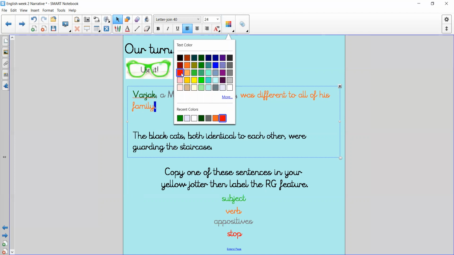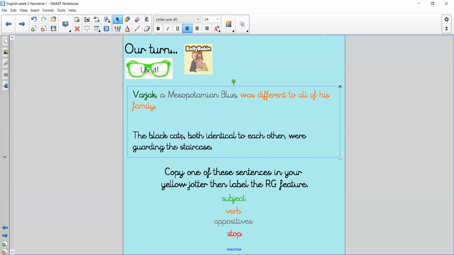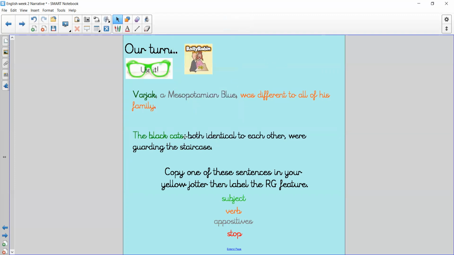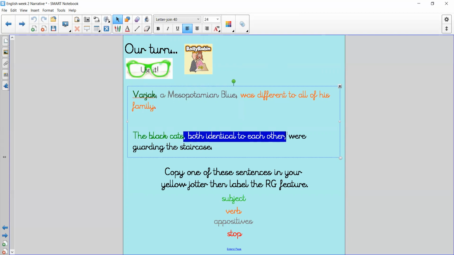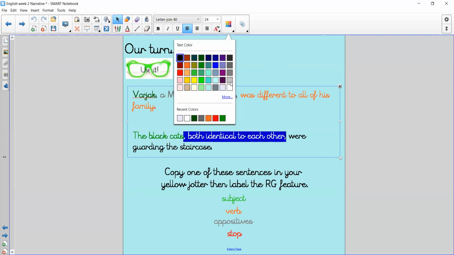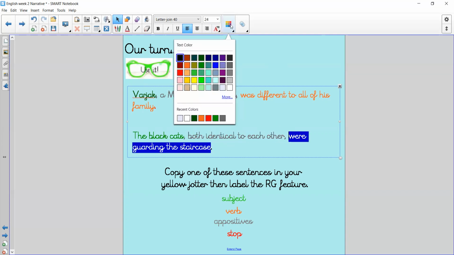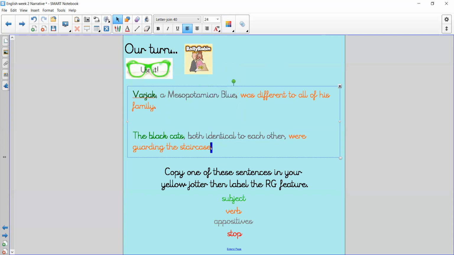If you did the second sentence, I've got my black cats. The black cats are the subject of my sentence. They become green. Both identical to each other becomes my appositive because it's given me more information about those black cats. And finally, were guarding the staircase becomes my predicate. And it ended with my full stop.